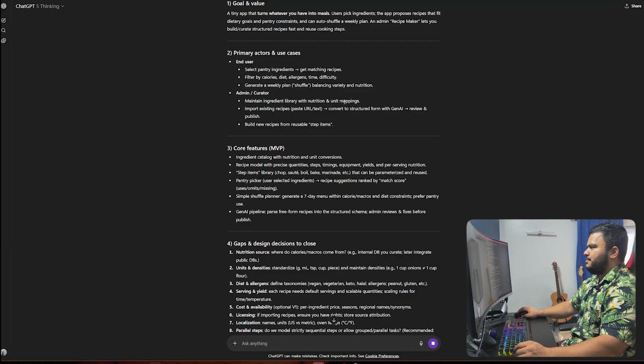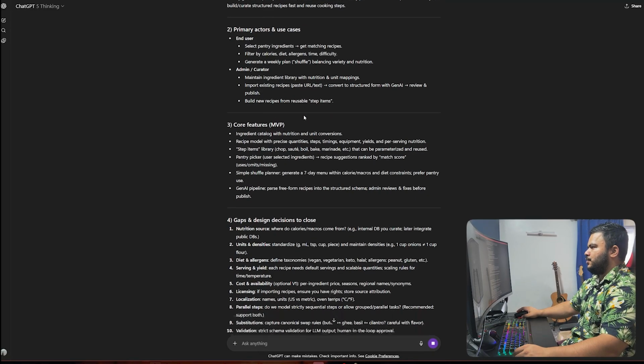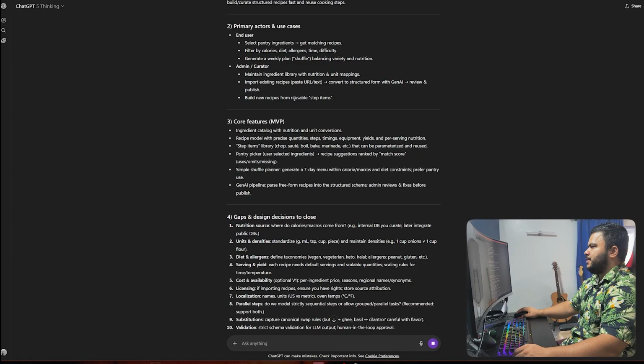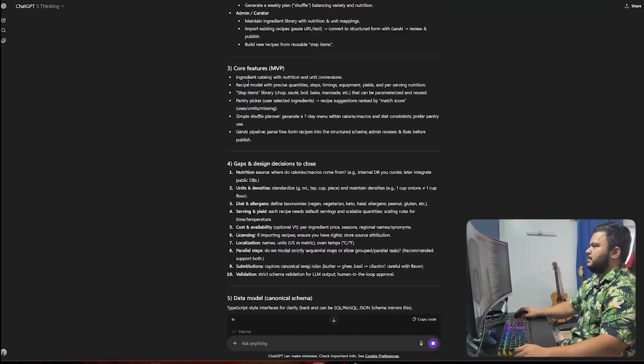Maintain ingredient library with nutrition and unit mappings. Import existing recipes and convert to structured form with Gen AI. Review and publish. Build new recipes from reusable step items. So we have ingredient catalog, recipe model, step items, perfect, pantry picker. Good. Simple shuffle planner. Although this is something which I was not planning, but I think we can do with this.